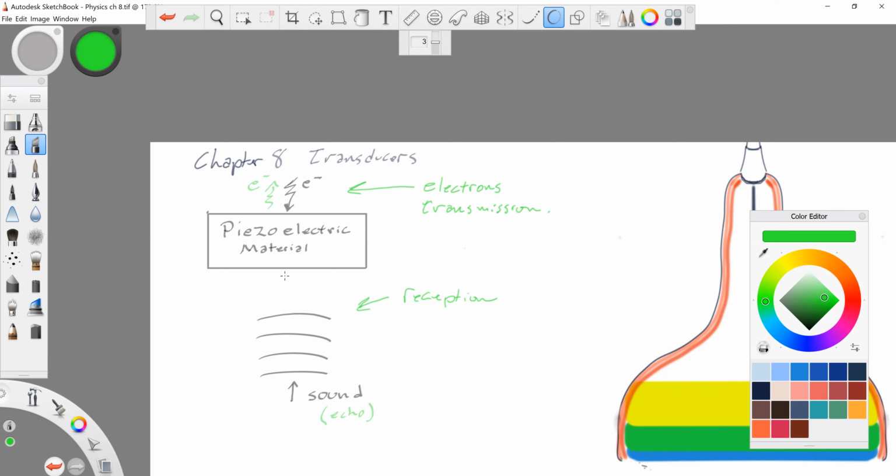So piezoelectric effect, reverse piezoelectric effect, it's basically the same thing. We'll talk more about this. Let's talk a little bit more about what these are made of. Generally, piezoelectric materials in ultrasound are made from PZT. That stands for lead zirconate titanate.